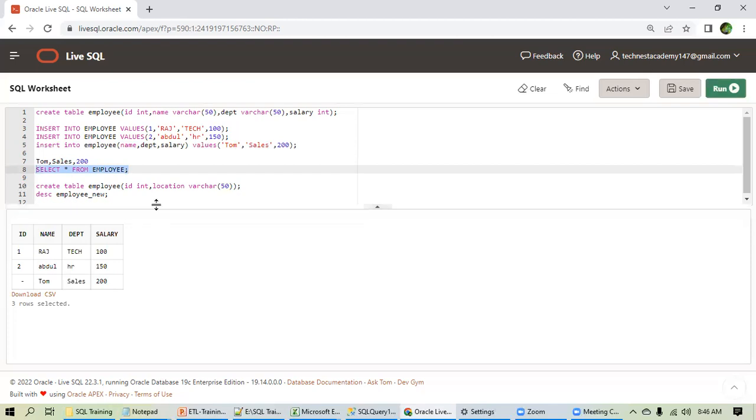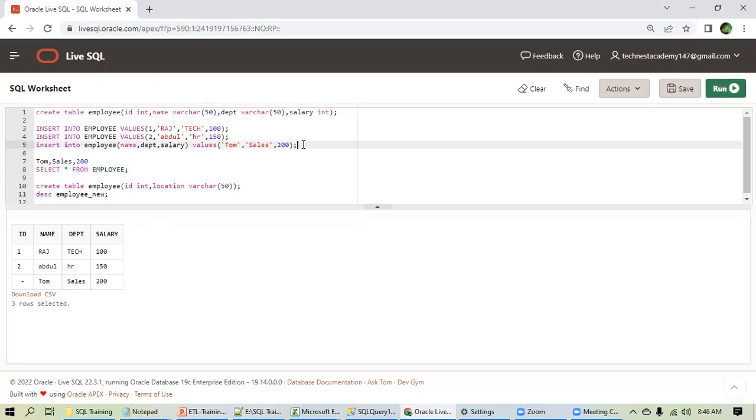But from this example, what I want you to understand is that in scenarios where you don't have values for all the columns and you want to insert values for a limited set of columns only, you have to explicitly mention the column names for which you want to enter the data. Here, I don't have the ID value as of now, so I have not kept ID here. I have just kept name, department, and salary. Is that clear? Yes, sir.